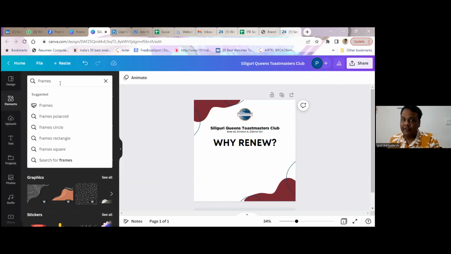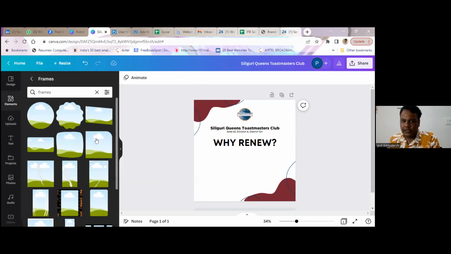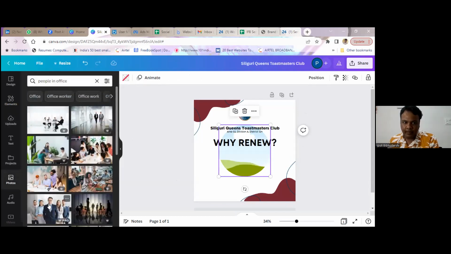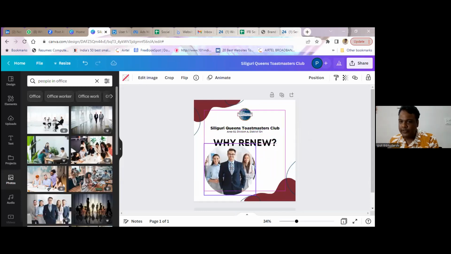I will show you why frames are used. Frames is something where photos can go inside it. If you have a photo, it will usually be rectangular or in a square format. But if you want to make that photo circular, just select a frame of your choice, then go to photos again and drag this photo inside this circle. The photo is automatically adjusted into a circle.